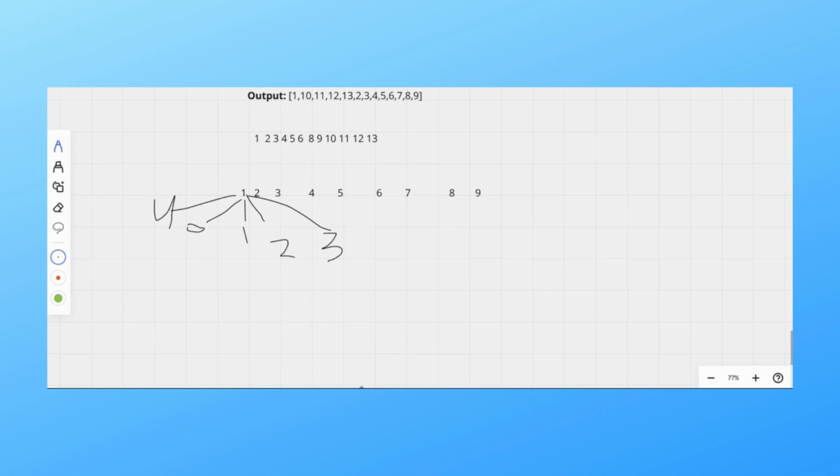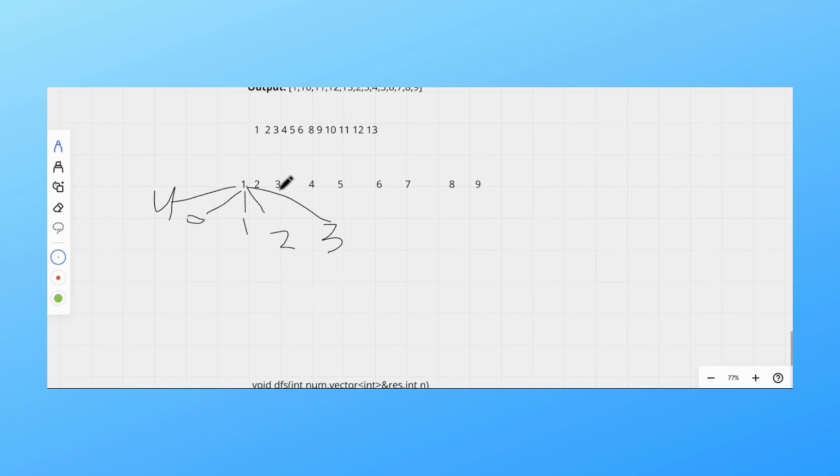We will not branch further there. Now we move to the numbers that start with 10. Then 100 is not smaller than 13, so we stop here. Then 101 and 110 are not smaller than 13, stop here. 120 is not smaller than 13, stop here. 130 is not smaller than 13, stop here.